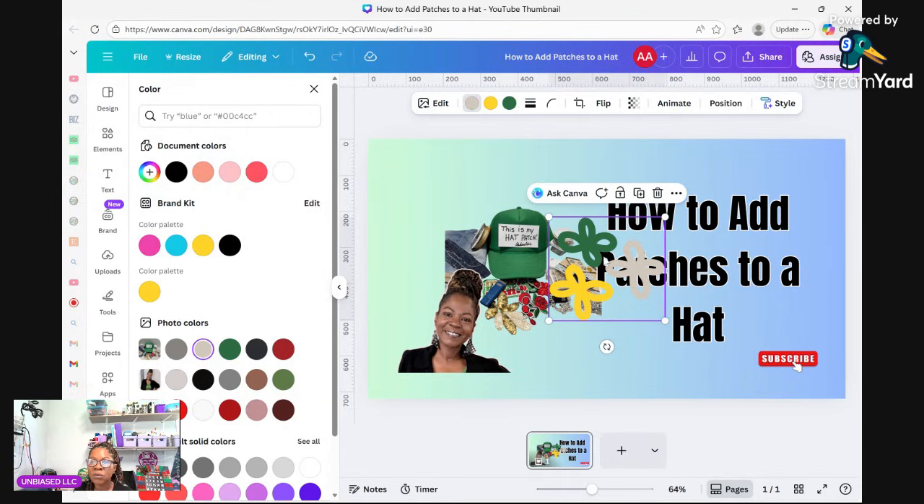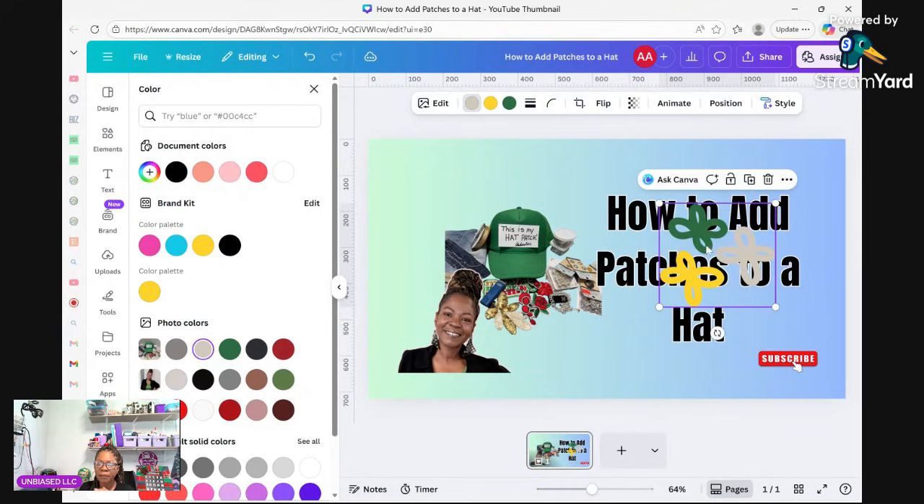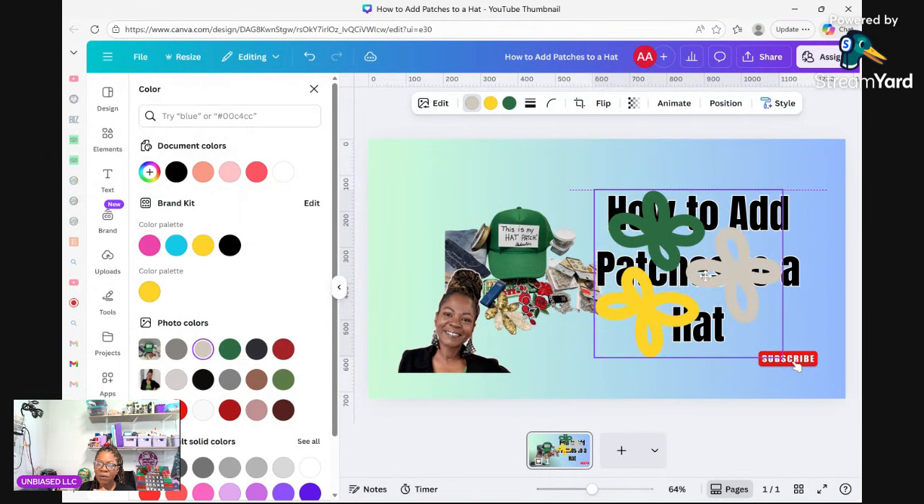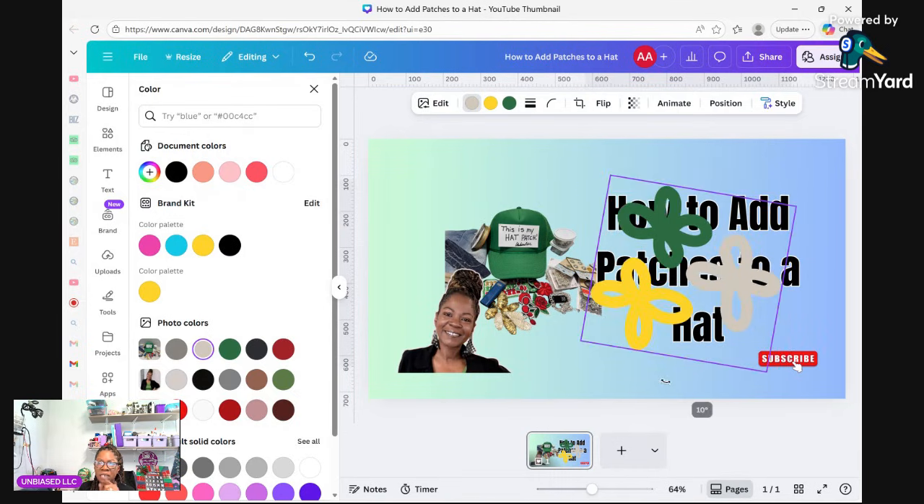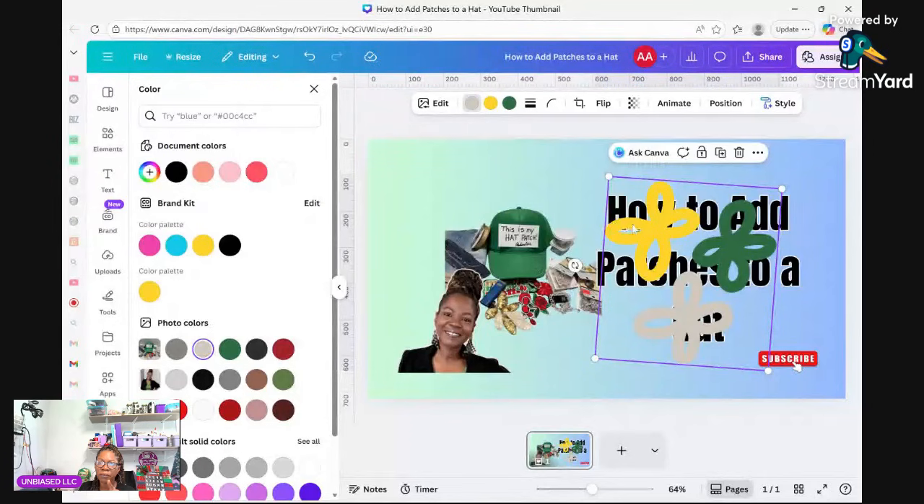And I'm just doing this so you can see. Okay. So say I wanted to use this behind the words, how to add patches to a hat. I'm going to take this and I'm going to size it to the size that I want. I'm going to turn this so that the green is not so close to the other green. The yellow will break up this green from that green to this green. Don't worry about it. That's just what I'm saying.